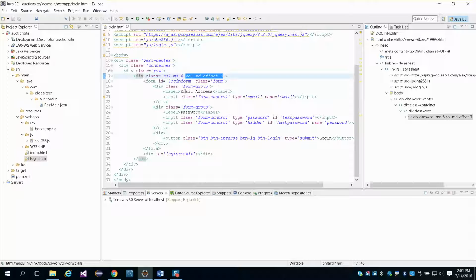So in this first form group, we say email address. It's going to display that text, email address, and then an input for the user to type in their email address of type email. We'll talk about that in a moment. And the name of this field in the form is email. Then we have another form group, label as password, and an input here of type password.